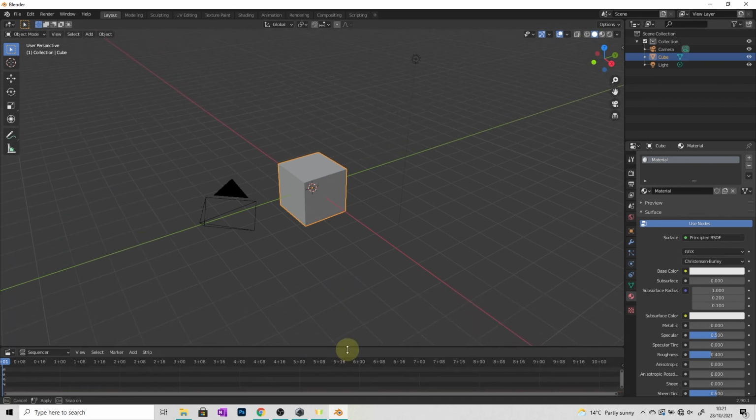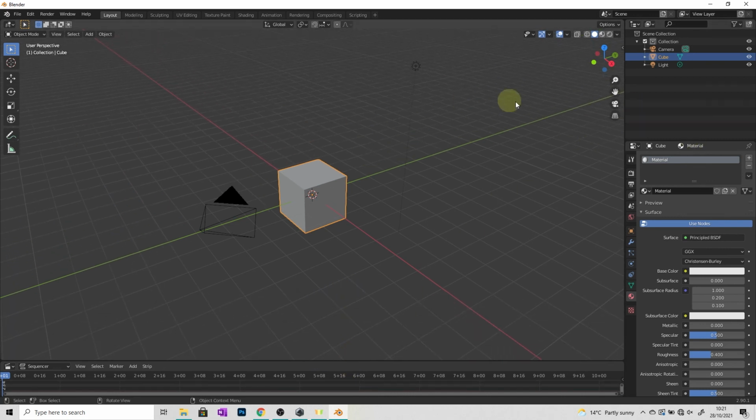I can also close that back down, and I can bring in other workspaces if I like. I don't tend to do that because I think that Blender gets quite cluttered. However, you can do that if you wish. So there we go. There's a basic introduction to Blender's workspace.